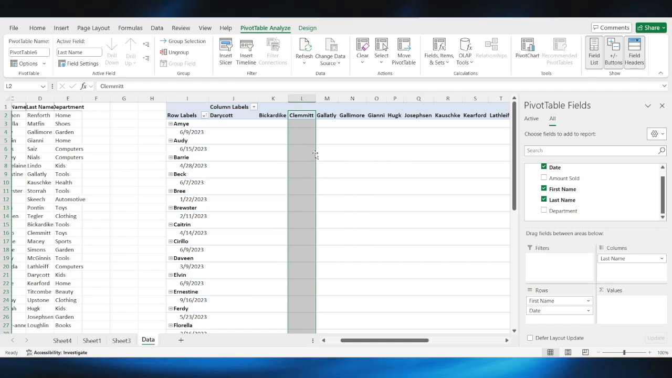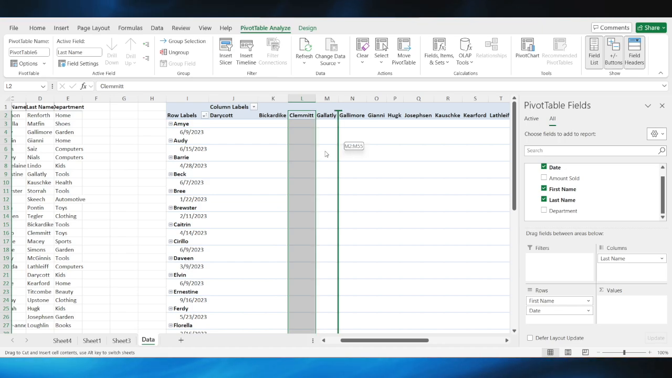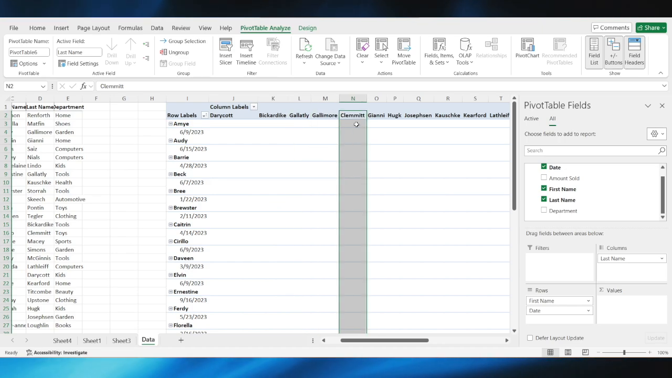So when you see this little cross right here, if you want to drag to the right, simply left click on your mouse and drag to the right. And as you can see, the column has been dragged right here.